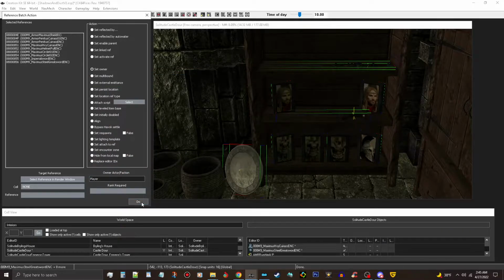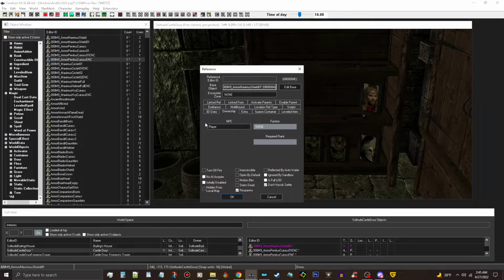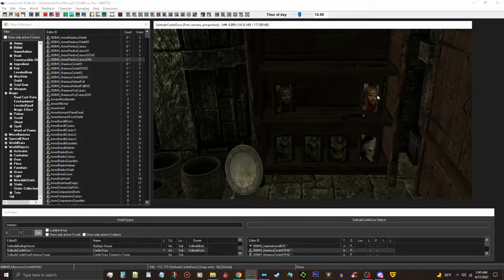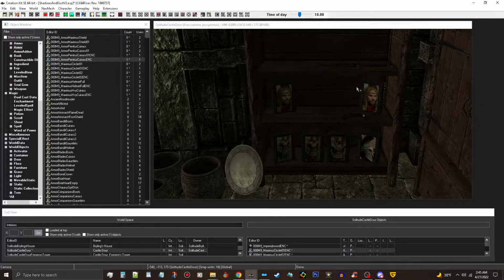Click do, and like that, and we're going to just click off of that, click back on it, and then when you open this up, it'll say it's owned by the player. All this stuff is going to be owned by player, just like that. So we're going to go look in the actual cell and make sure this all worked.